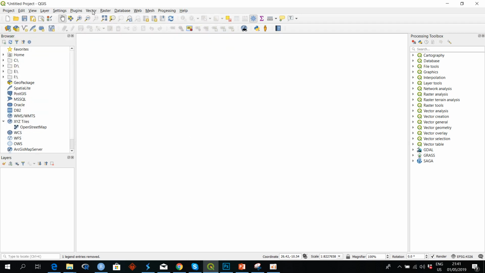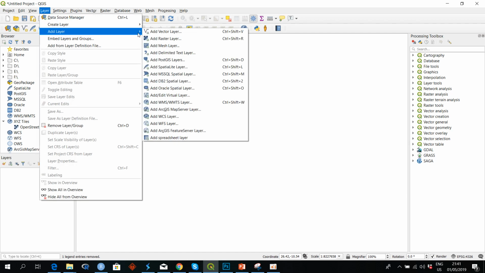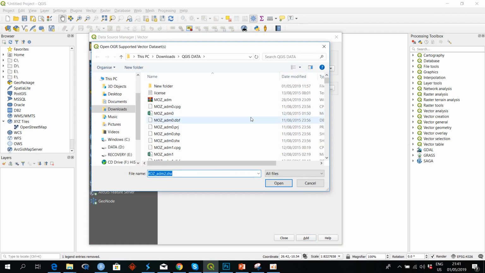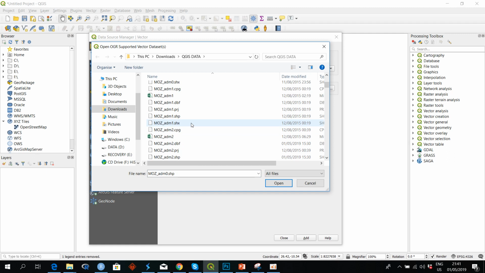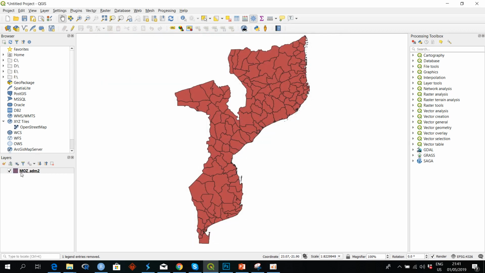The first thing is the shapefile of the map. So we go to add layer, add vector layer, then we browse. We go to the Mozambique shapefile, not admin 0 because it's general, not admin 1, but we're going for the admin 2 level. We choose the shapefile here, open, add, and here you go. You have your map here ready.